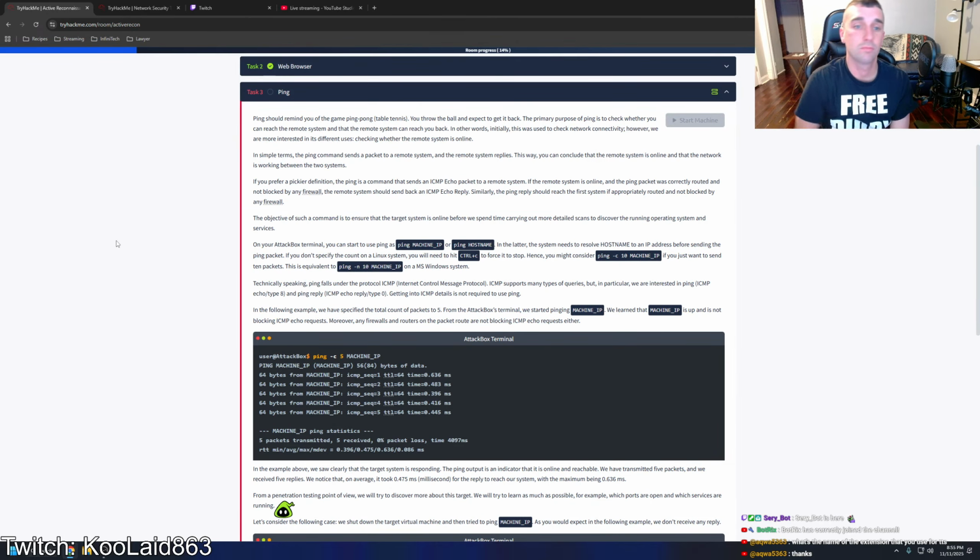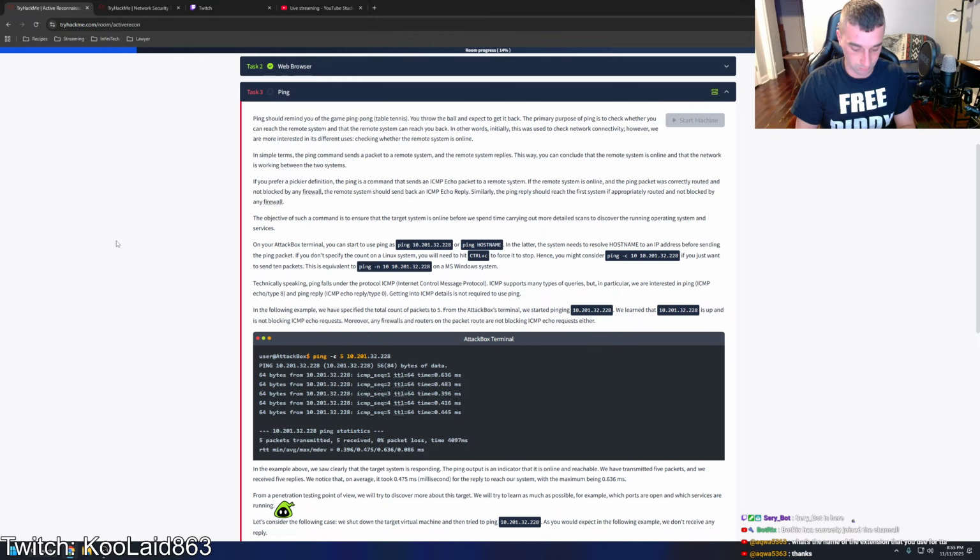Ping should remind you of the game ping pong, table tennis. You throw the ball and expect to get it back. The primary purpose of ping is to check whether you can reach the remote system and that the remote system can reach you back. In other words, initially, this was used to check network connectivity. However, we are more interested in its different use.